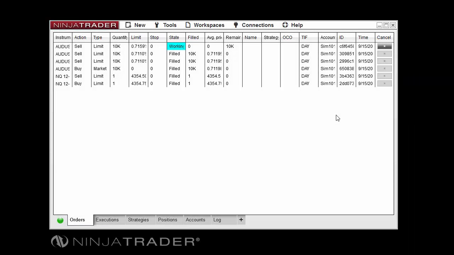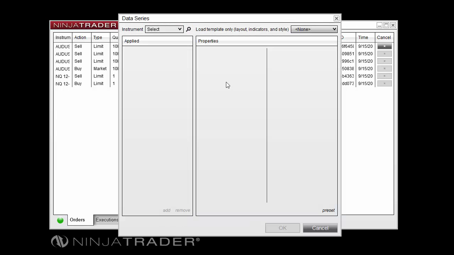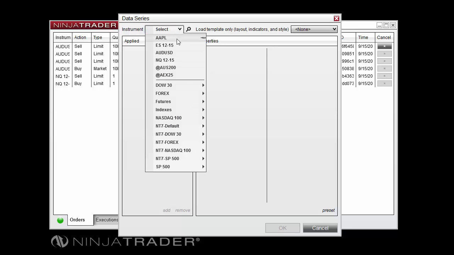To create a new chart, first click the New menu, then click Chart. The Data Series window will appear, in which you can select an instrument and configure the chart to your desired settings before loading data. To add an instrument to the chart, you can use the instrument selector to choose any of your pinned or recently viewed instruments, or any instruments saved in an instrument list.